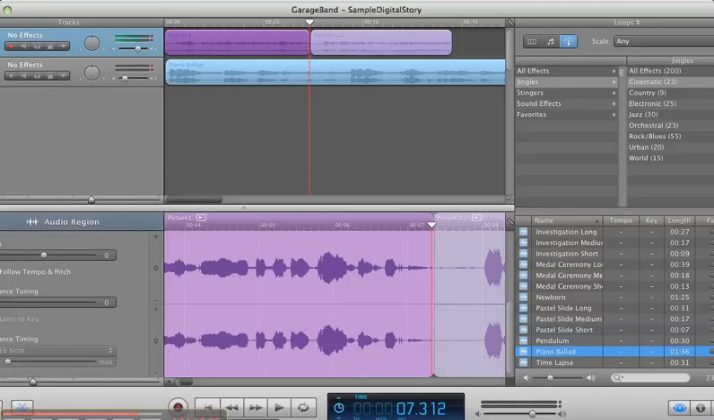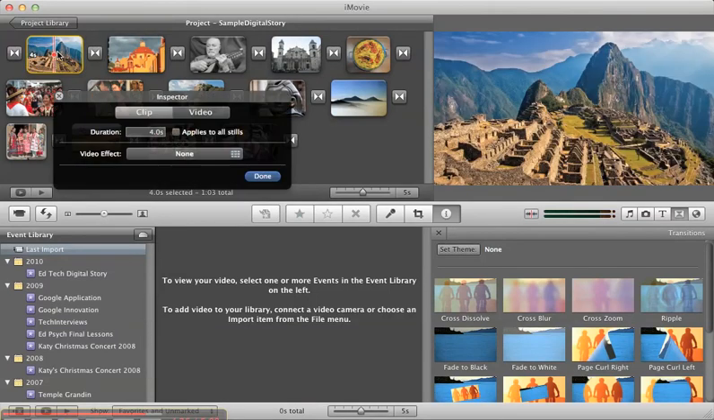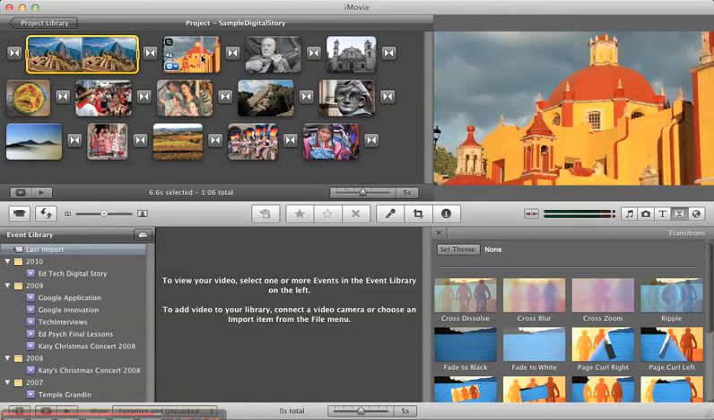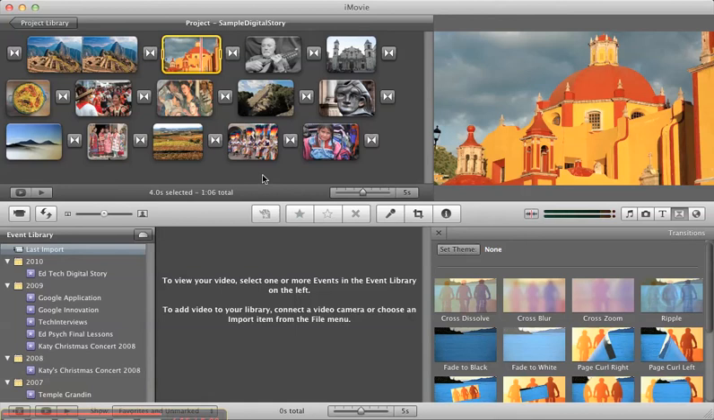So we could come back here to GarageBand, and we could notice our first picture's on the screen for about 7.3 seconds. So we would come back here to iMovie, double click on that picture, and then say, okay, minus the half second for the transition at the beginning, I want that to be on for about 6.75 seconds or so. Okay, so we can go through and set each picture that way, double clicking and changing the duration. You can also, like I said, set a standard time and then apply it to all of the stills. When I come back, we will add music to this and finish it up.